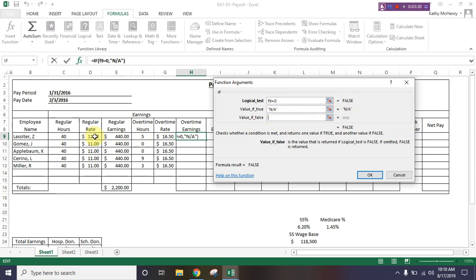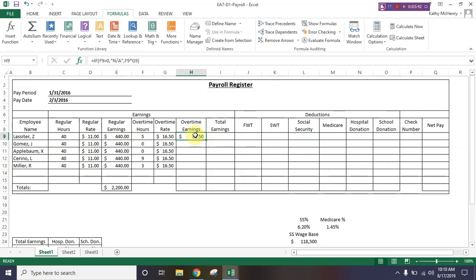So if this person had overtime, mathematically, we would want to take the amount of hours they had and multiply it times their overtime rate. Okay? So if our logical test is false, then we're going to take F9, the amount of hours they had, and multiply it by G9, what their overtime rate was. Okay? So then we're going to click OK, and it calculates their overtime earnings. Now, we've used this fill handle before, but this was something new to me. If you double click this, it automatically fills it down as well.